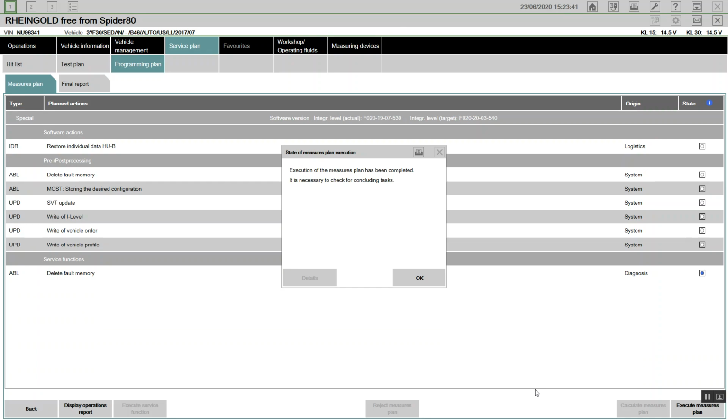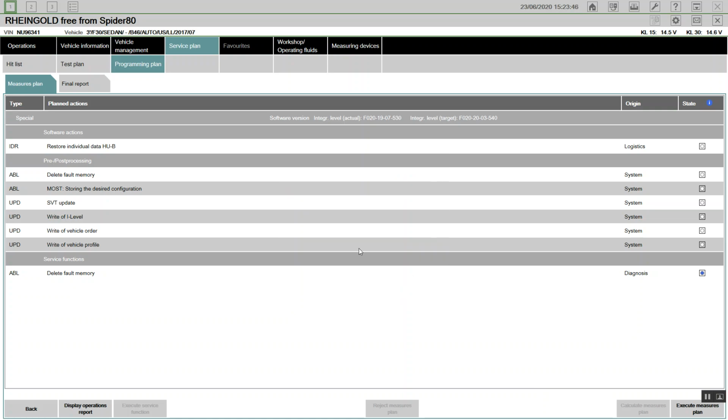Alright, so the Metro plan here is completed. We're gonna look here, and we said these are the follow-up operations to be done. So we're gonna perform these operations now. We're gonna execute the measure plan here, performing these follow-up operations.